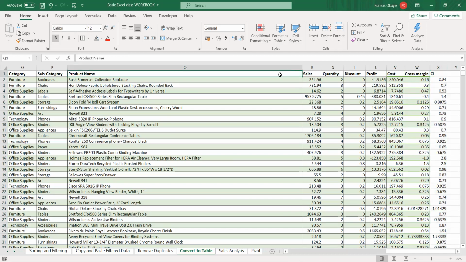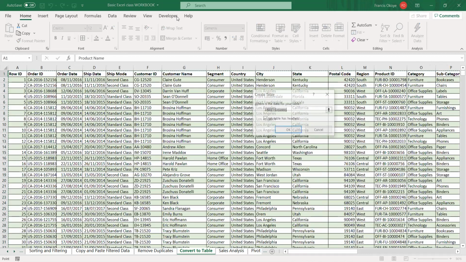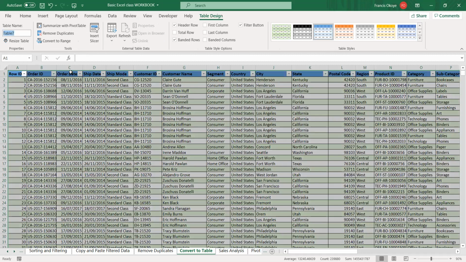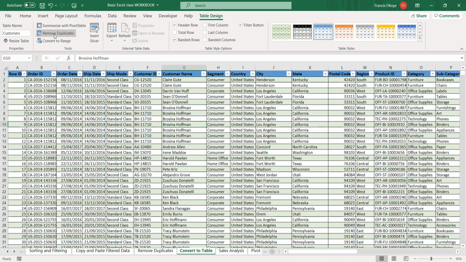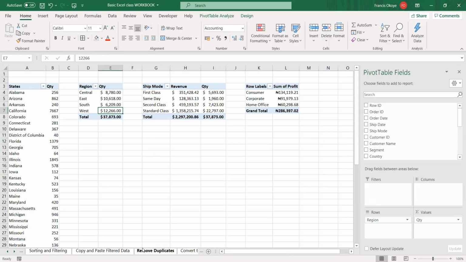Also make sure that whenever you are creating your Excel table, you must always ensure that your Excel table is named. You must always name your Excel table. So for example, customers. So it is named. Okay, you must always name your Excel table.